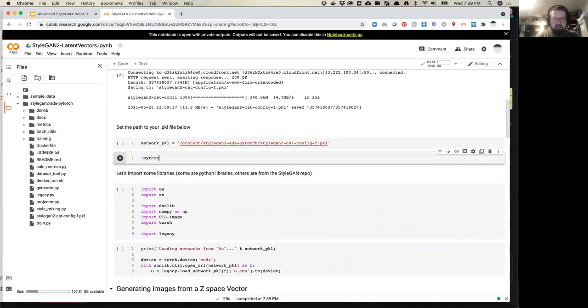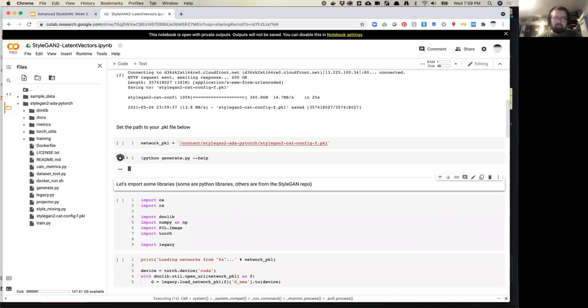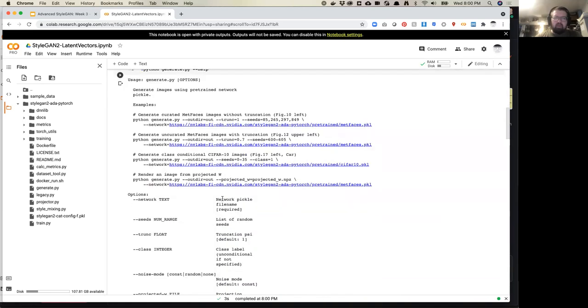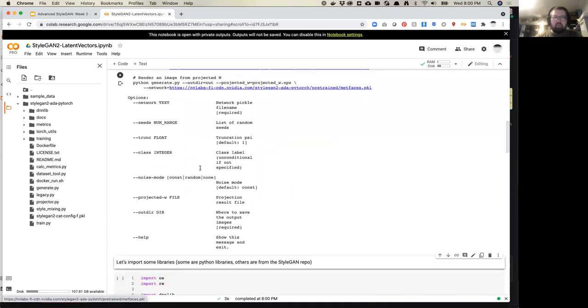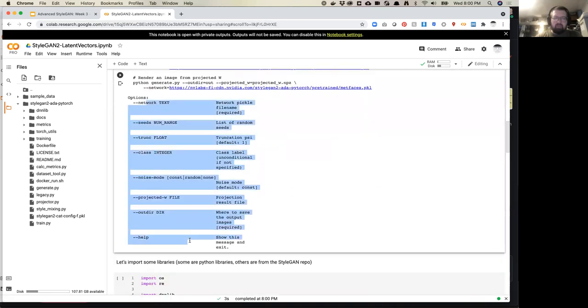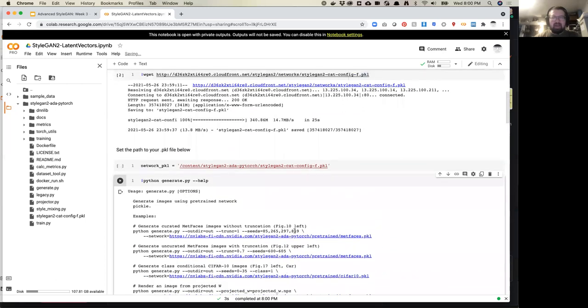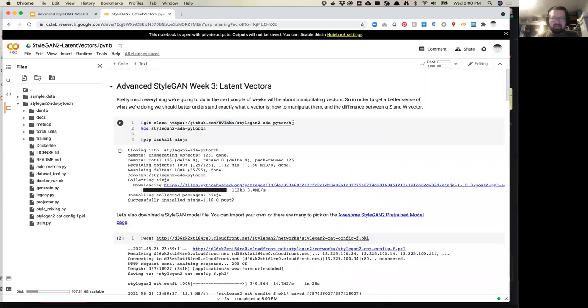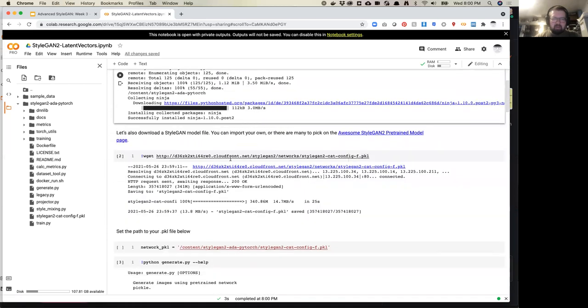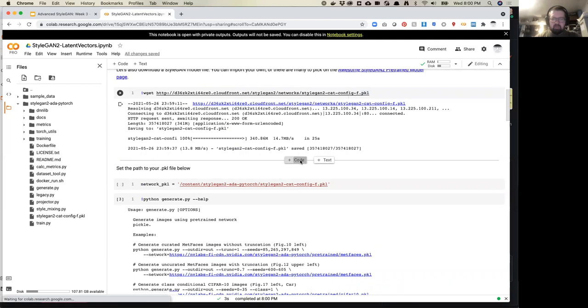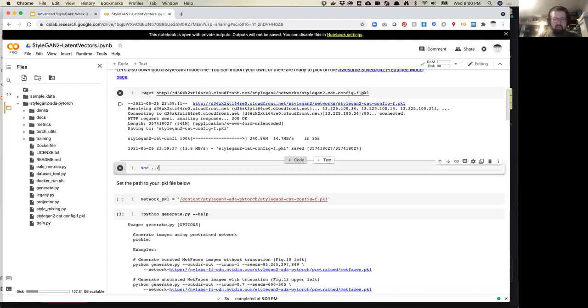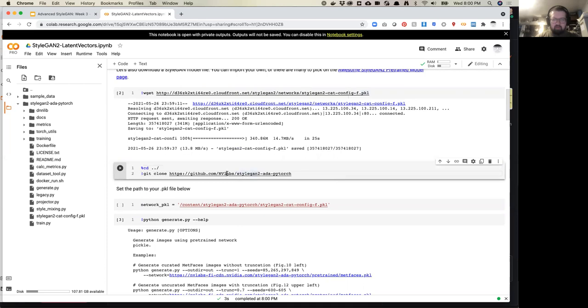So we'll do python generate.py --help. There's a couple examples here of what you can run, and here are all of our options for, oh, interesting. Hold on one second. Because this is the official repo, it doesn't have the same amount of edits as mine does. So let me add mine as well really quickly. Let's do cd .. and then we will download my version.